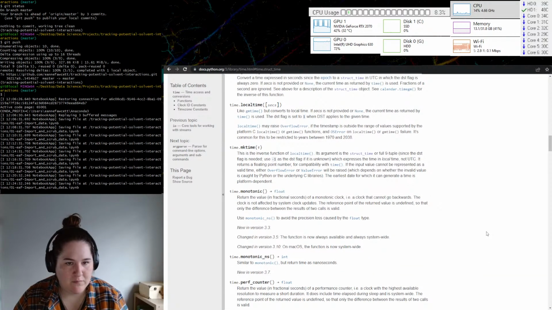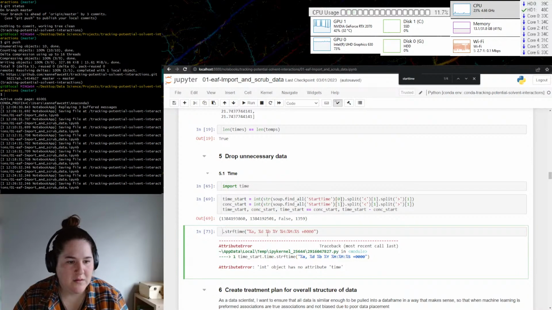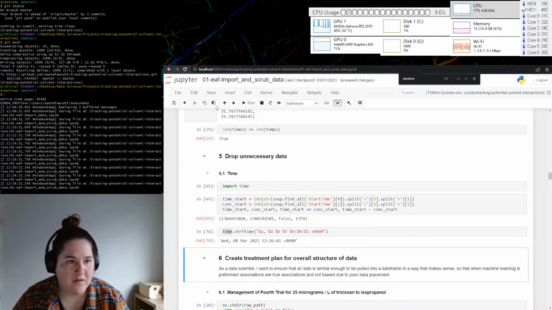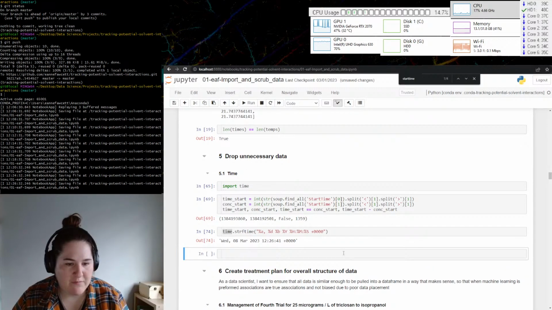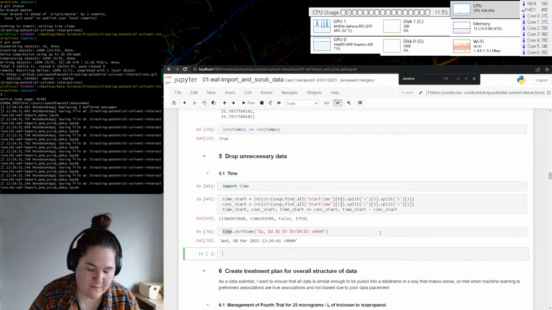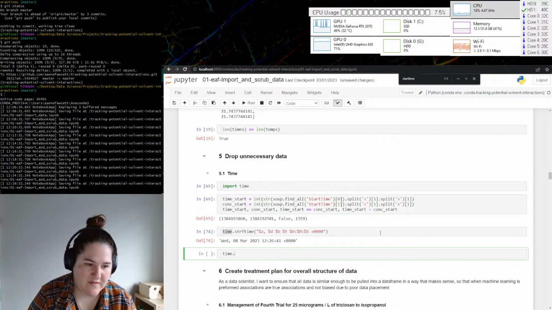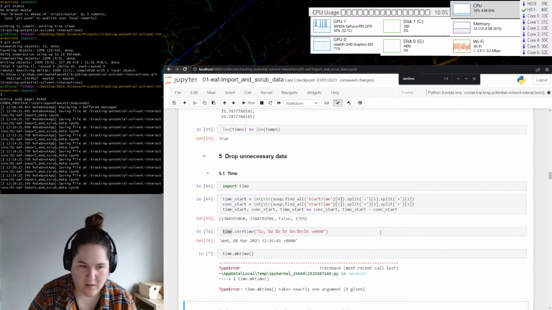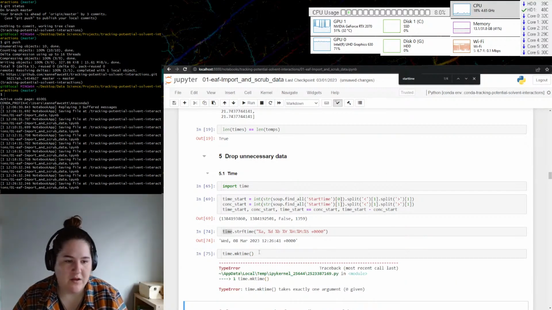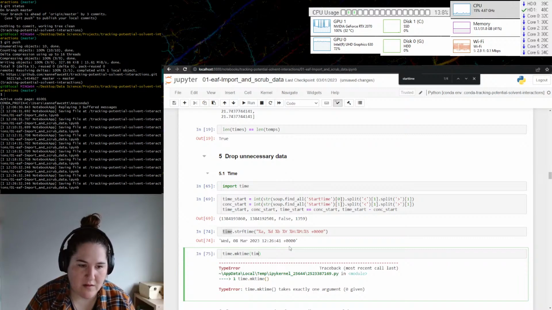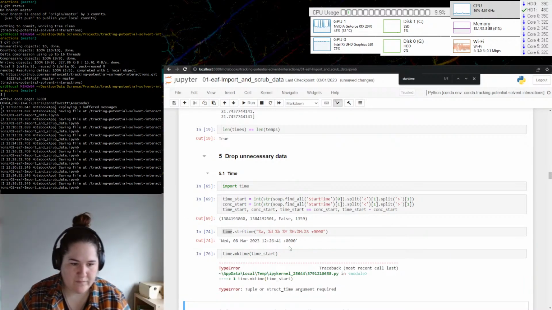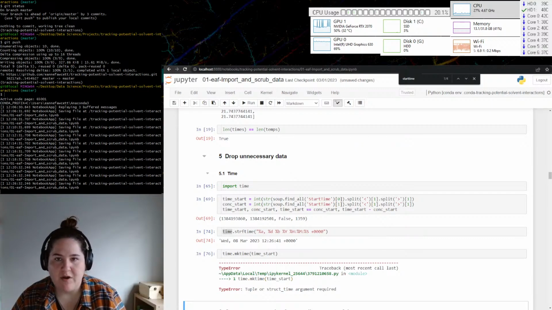Make time. Let's see here. So we know that that works to get the time stuff. Let's see here if we can get, it was time dot make time, right? Make time takes one argument. Let's see if we can pass in time start, tuple, or struct time argument required.